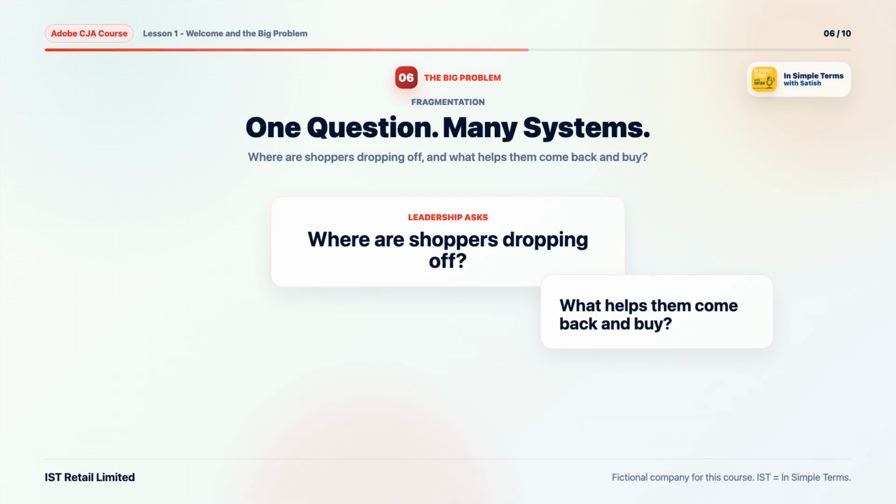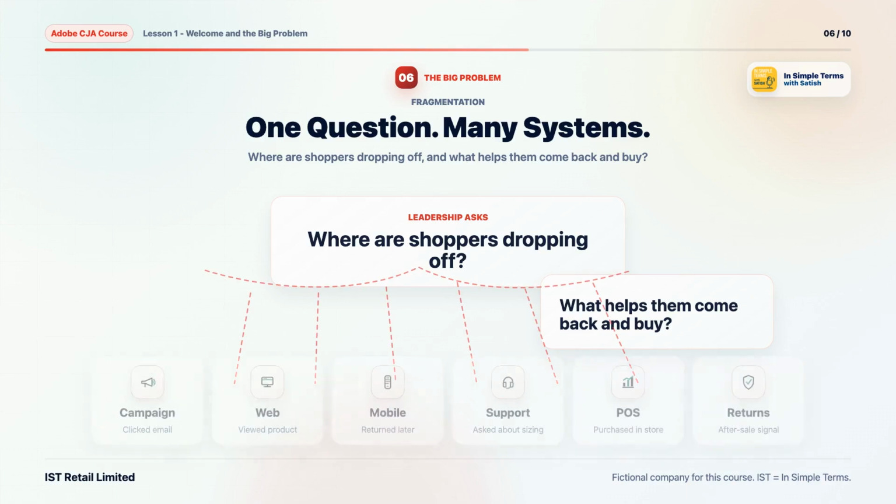Now we can introduce the big problem. IST retail leadership asks a simple business question: where are shoppers dropping off? And what helps them come back and buy? That sounds like one question, but the data does not live in one place.